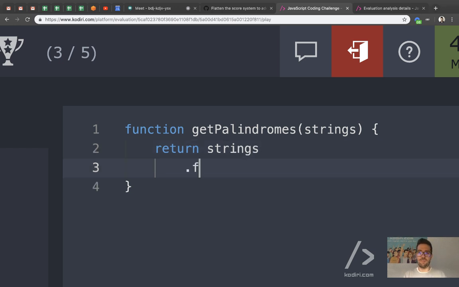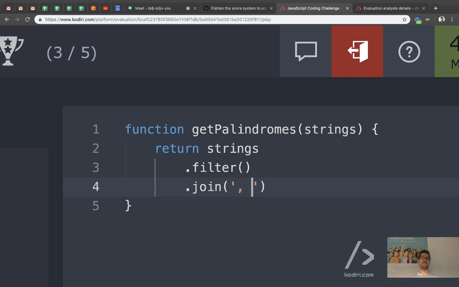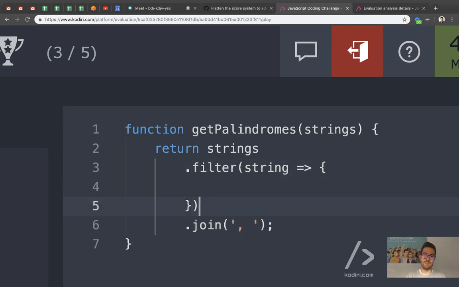I will use filter. So I want to filter the palindrome ones, and then I want to join them with comma space. As you can see, I'm not following a chronological or even a logical order. Yes, I'm just narrowing the issue. So now on the filter, I got a string. So now all the complexity is on defining how to filter a palindrome.